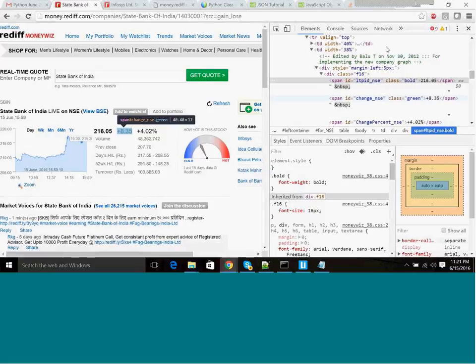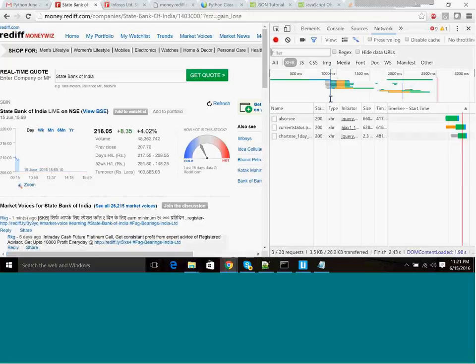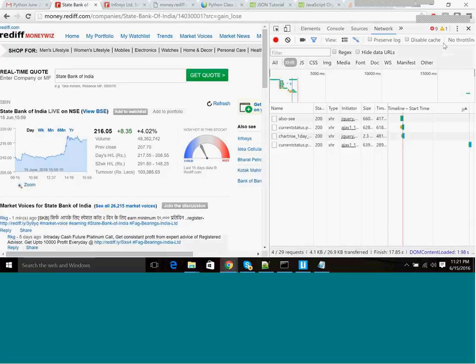Just press F5, right? Click on the XHR, right? Now XHR is Ajax, the XML HTTP request. It will tell you how many Ajax requests are fired. You can keep this page open. After 11, what time it will start sending, you can see that. At the bottom you can see current status.php, current status.php.